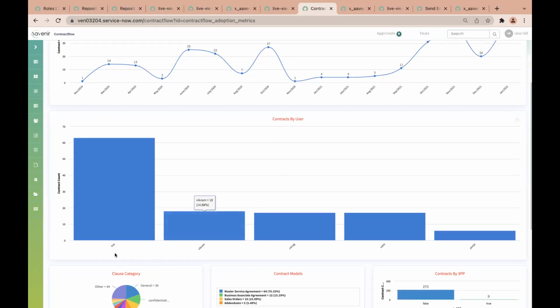So there are various users here. There's Lisa, there's Vikram, there's Chirag, there's a bunch of other users. So we can see here how many contracts they've created. Lisa has created 63 contracts, Vikram is 18 contracts, Rohit is 17. And this user seems to have created the least number of contracts.